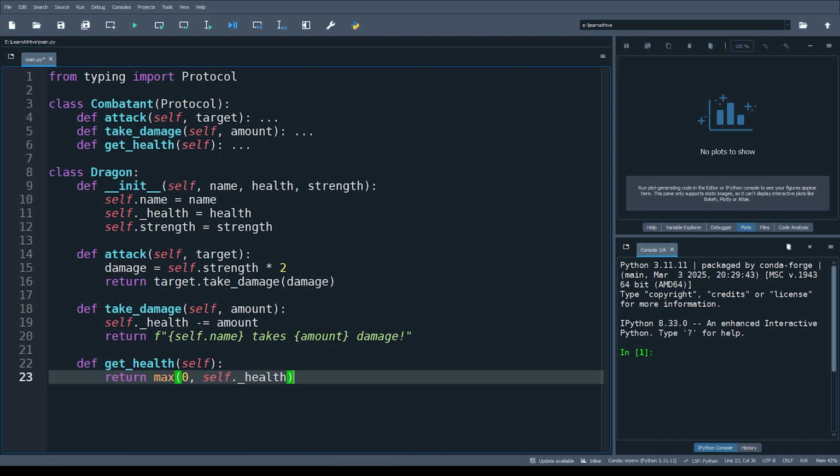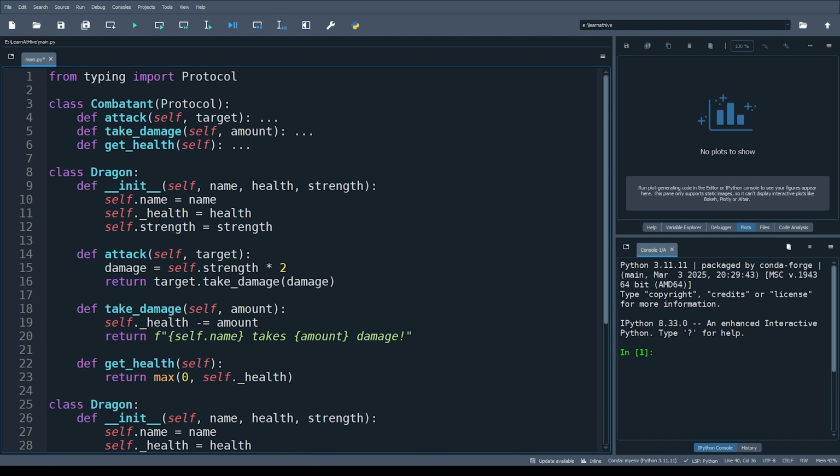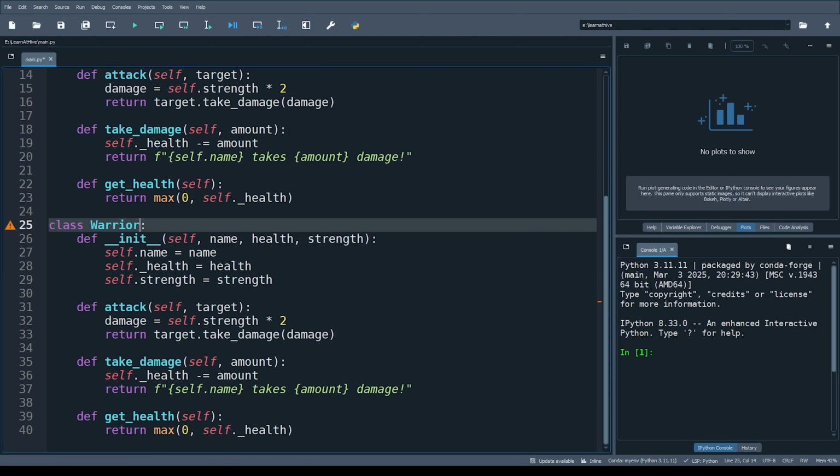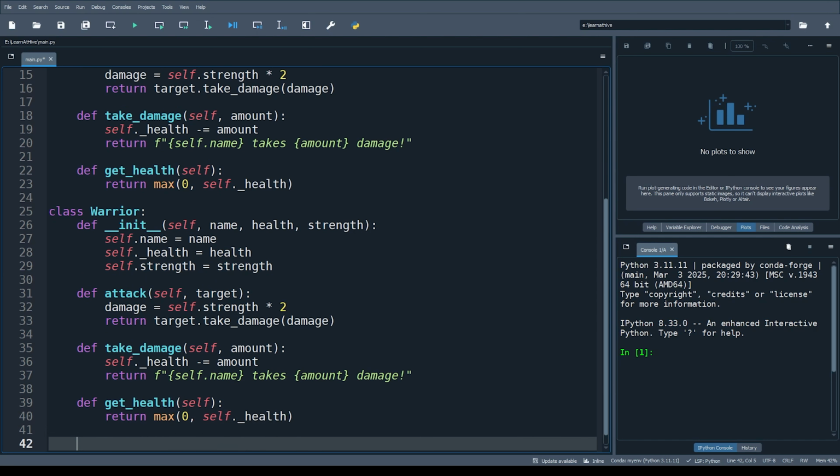And let's copy this class completely and define it as Warrior. Now we are done. All we've got to do is try their attack functions. The Combatant protocol defines attack, take_damage, and get_health. Any class with these methods, like Warrior or Mage, matches the protocol. So attack here is our battle function.